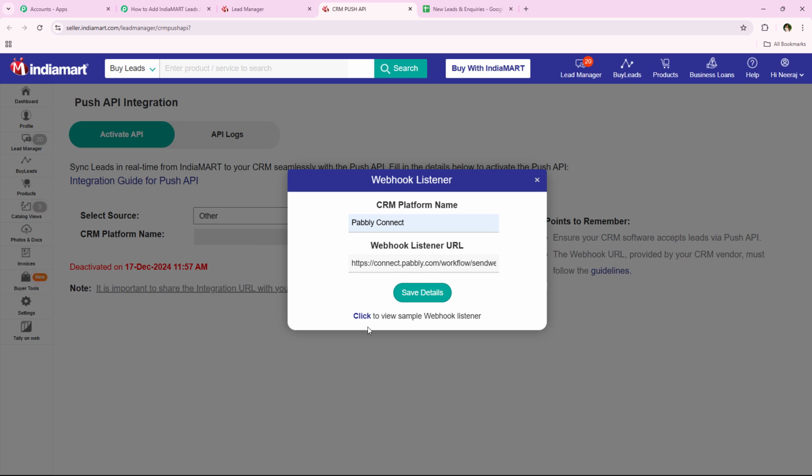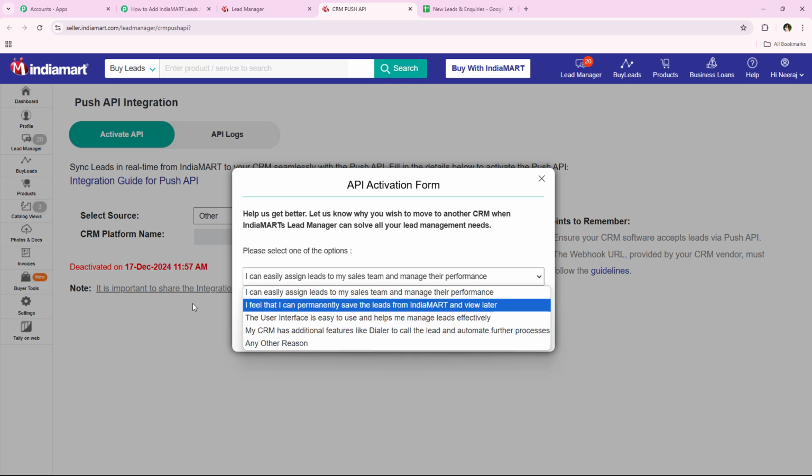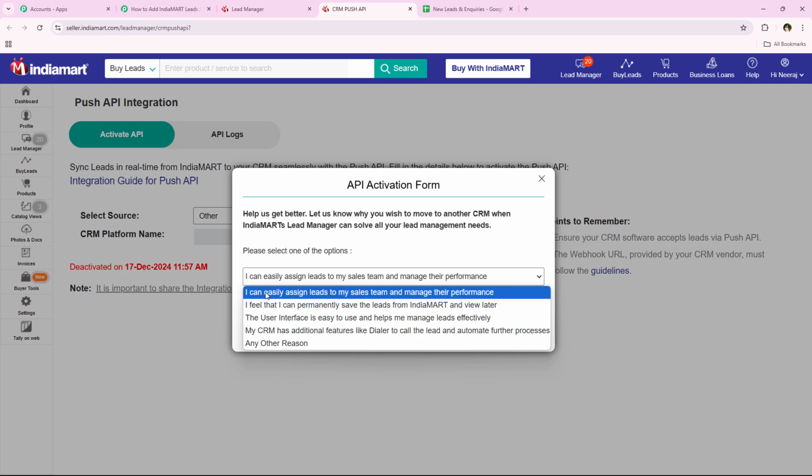Okay, and after pasting this webhook URL, we are just going to click on save details, and as soon as I click on save details, it is asking me for the reason. Why do I wish to shift my IndiaMART leads to any another application? So over here I'm just going to select my reason as this, which says I feel that I can permanently save these leads from IndiaMART and view later. You can select any of the reason which you want.